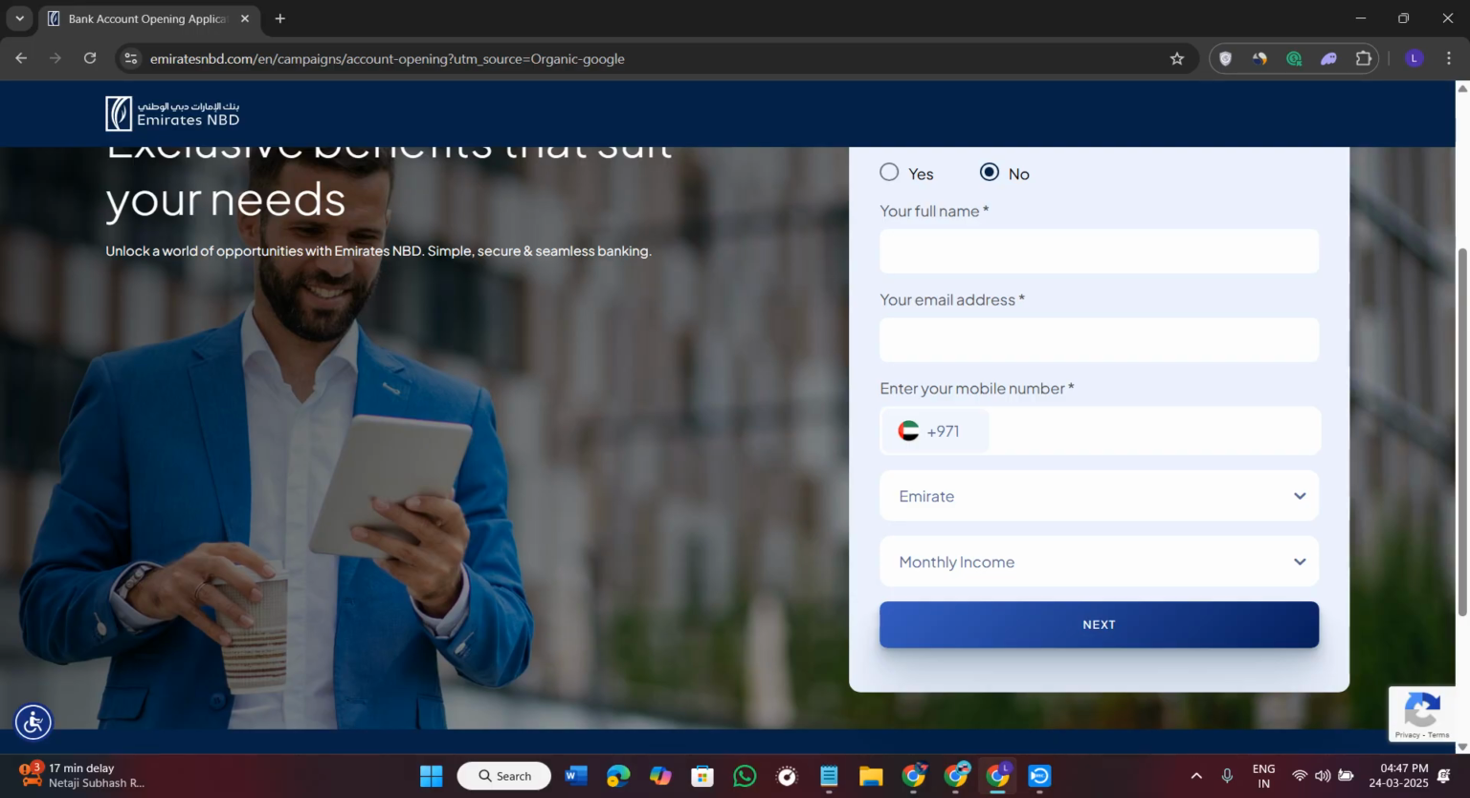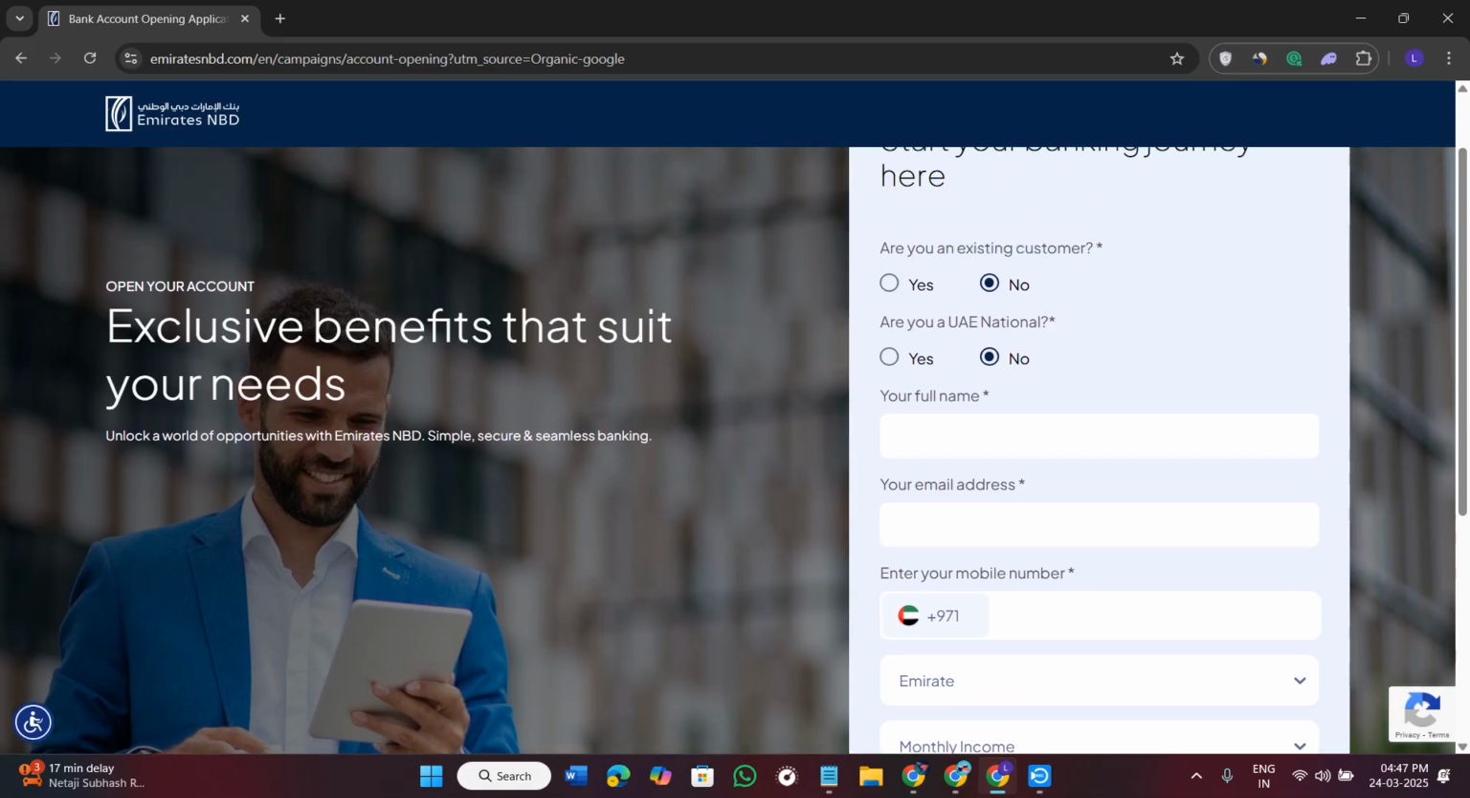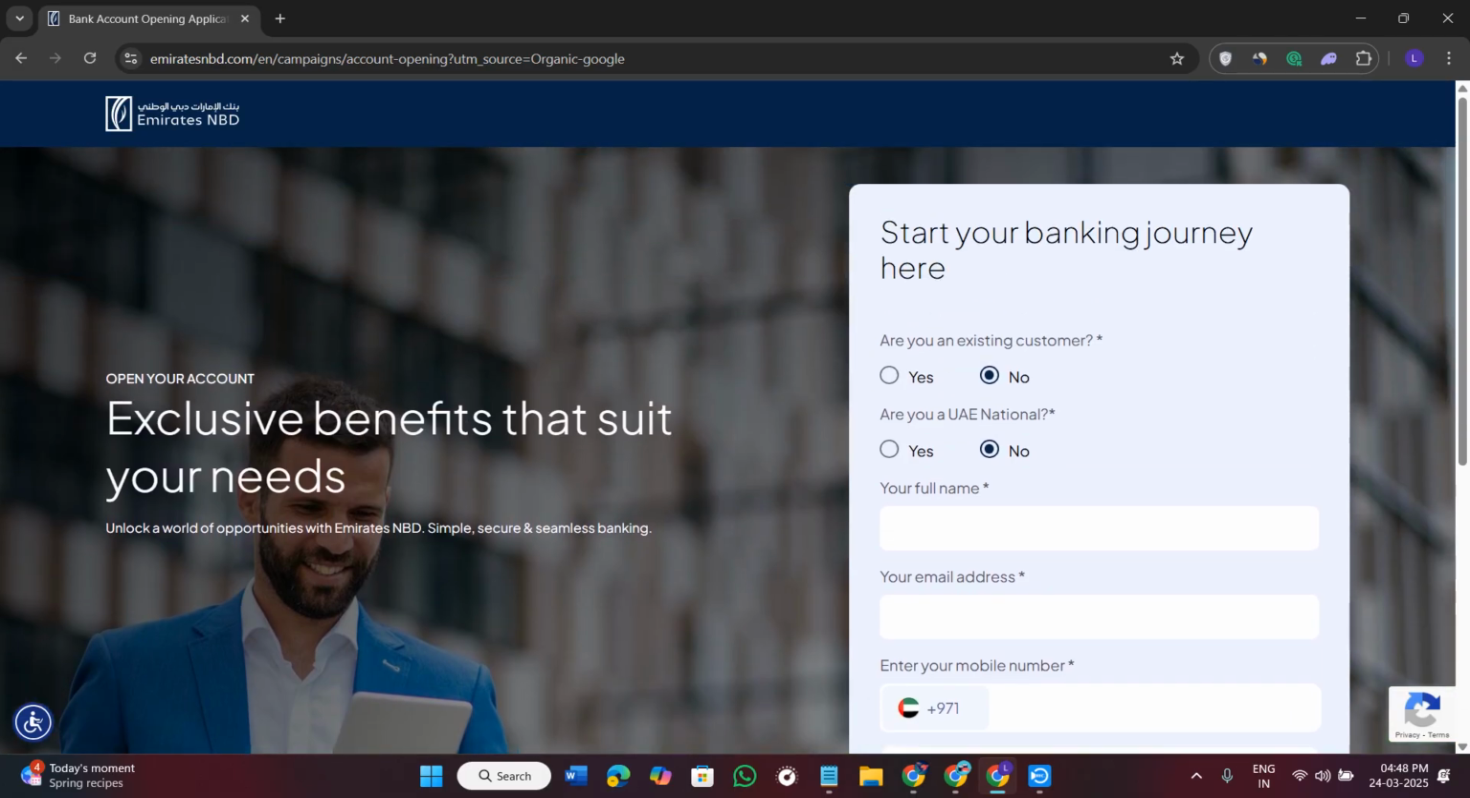So you will have to just give the information that it asks you to give, and you need to simply submit your application to open your bank account here. Now you will be able to connect it with the bank with the help of the email address. So once you get the email address with your username and password, those will be your login credentials. So once you have successfully opened your Emirates NBD bank account, you can use those credentials in order to log in to your account and get access to it, and you can start using it. Basically, you need to fill out this form.